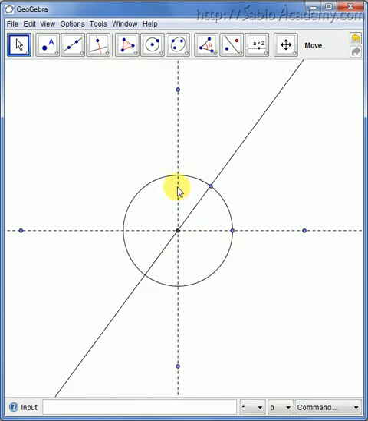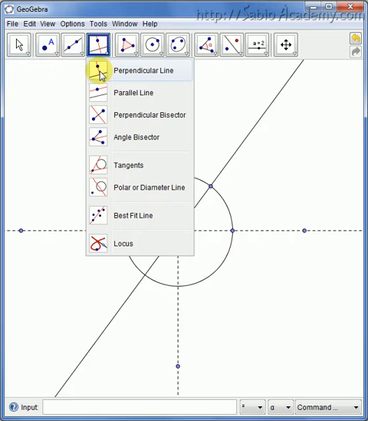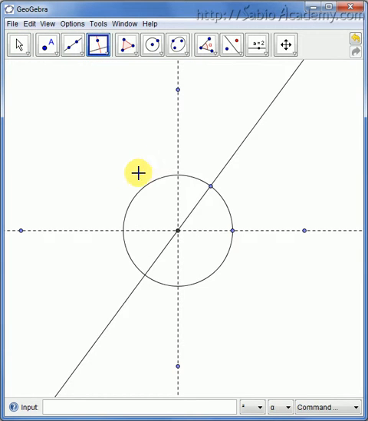So we are going to do the projection on this axis here. So we need a perpendicular line. So click here and choose perpendicular line. Perpendicular what to what, right? From this line to that point. Click. Here we go. We got it.